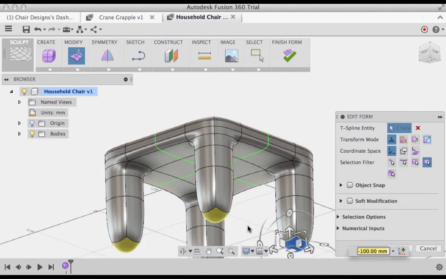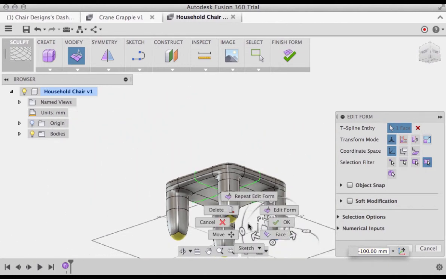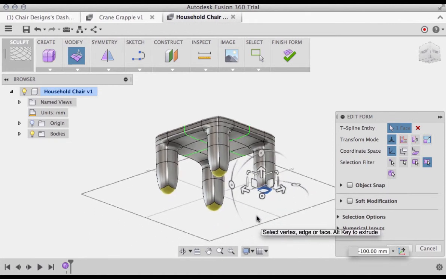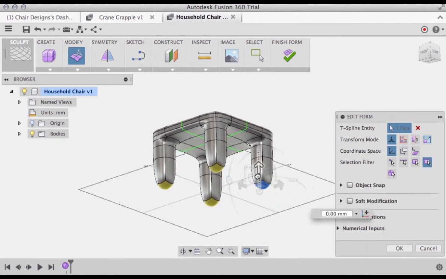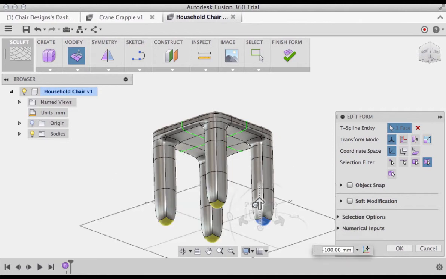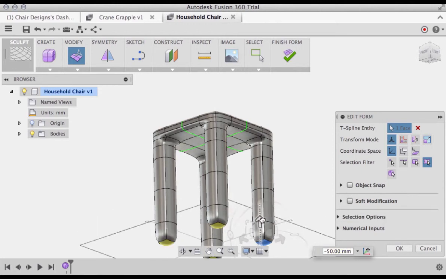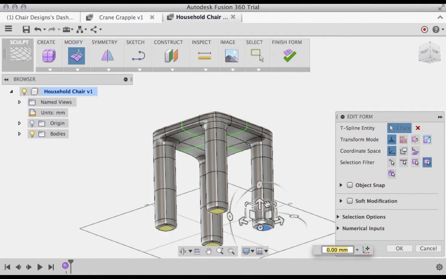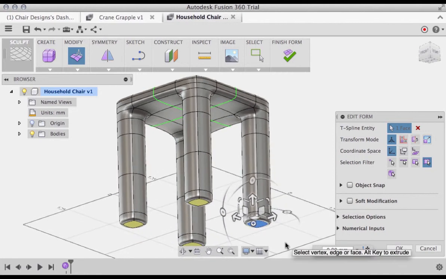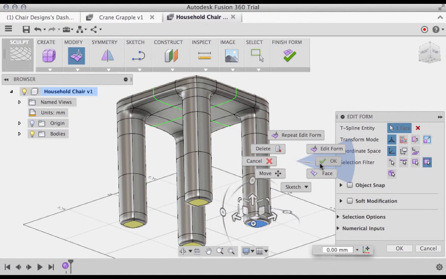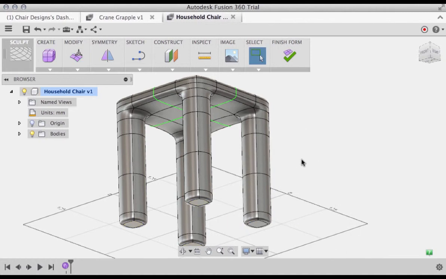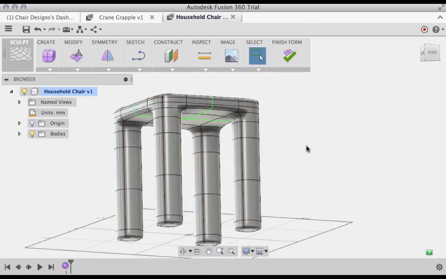Again, an important thing to remember here is that there is no exact right or wrong. This is very much about what you like, what inspires you, so feel free to explore with the number of faces you create or the distance between them. Starting to get the look that I was hoping for, so let me just pull this face back up, square off the bottom of the legs a little bit, and call that good. I'll zoom in just a touch and say OK.